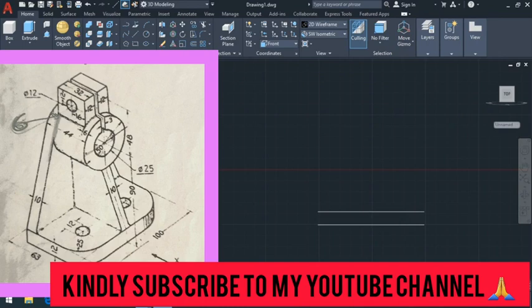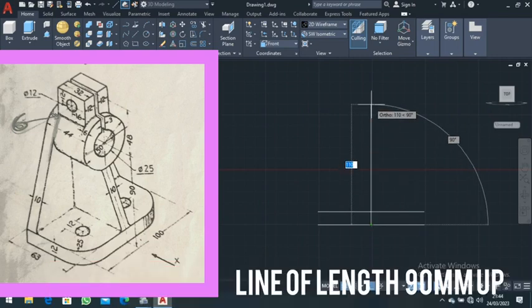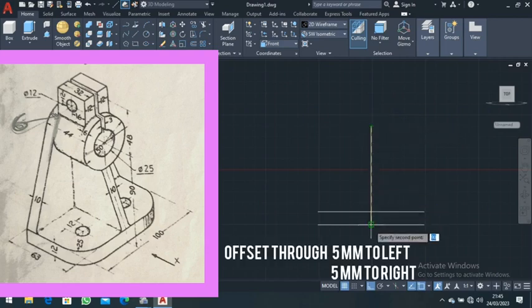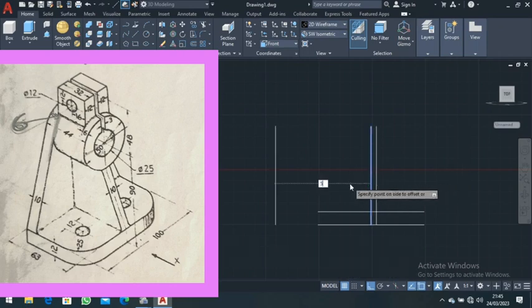After offsetting it, you come again to the line command, you come to the midpoint where there is a triangle, then you take your line up for a distance of 90 millimeters. So you type in 90, then enter. From there, you are going to offset this line. Remember, there's a distance of 10, so you are going to offset it for a distance of 5 to this side. 5, enter. Then also 5, enter to that side.